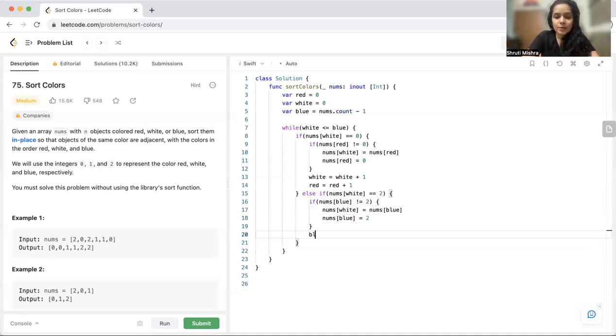In this case, we have to decrement blue by 1. We do not increment white because, like I said, we don't know what value has come to white from blue, right? The swapped value, what is that? We don't know, because we have to process it again in the next iteration of this value. And then otherwise, what do we do? If it is pointing to 1, we just increment it because there is nothing to be done.